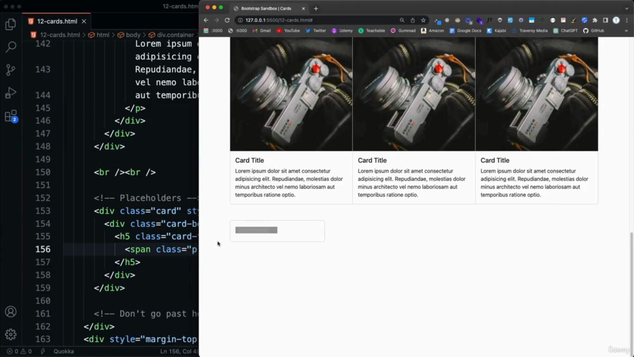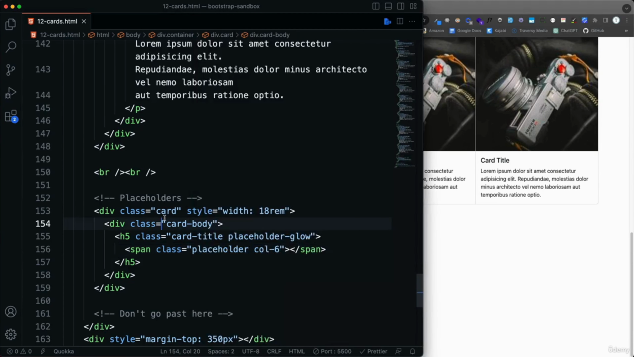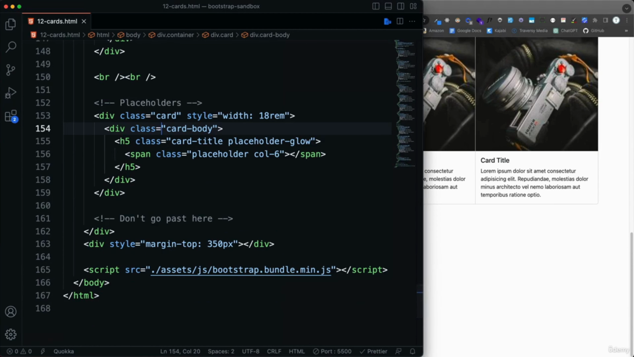Okay, so what we see here is just this glowing box because it's supposed to show that the content is still loading. So you wouldn't just put this on your page and leave it. You'd have it displayed while your data is loading, whether it's fetching it from an API, getting it from a database, or whatever.